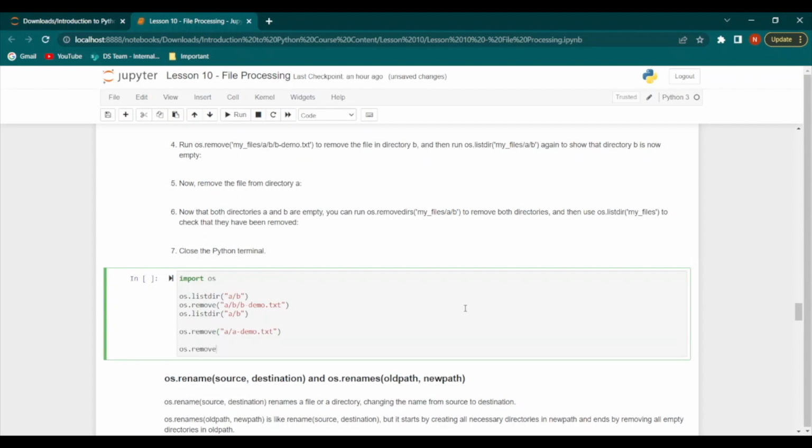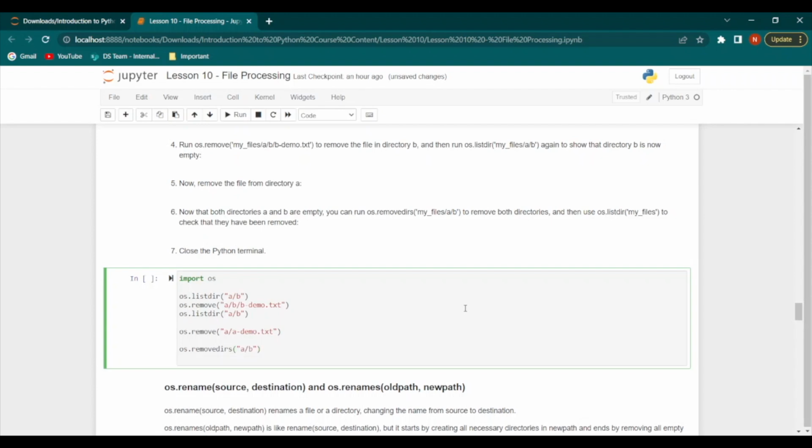Then we have os.remove. This would be remove directories. No, wait, we don't. So this would be a/b, and then we have os.listdir. What would happen here is the files and the extra directories that were created would get deleted, including the content that was within each of these files and directories.